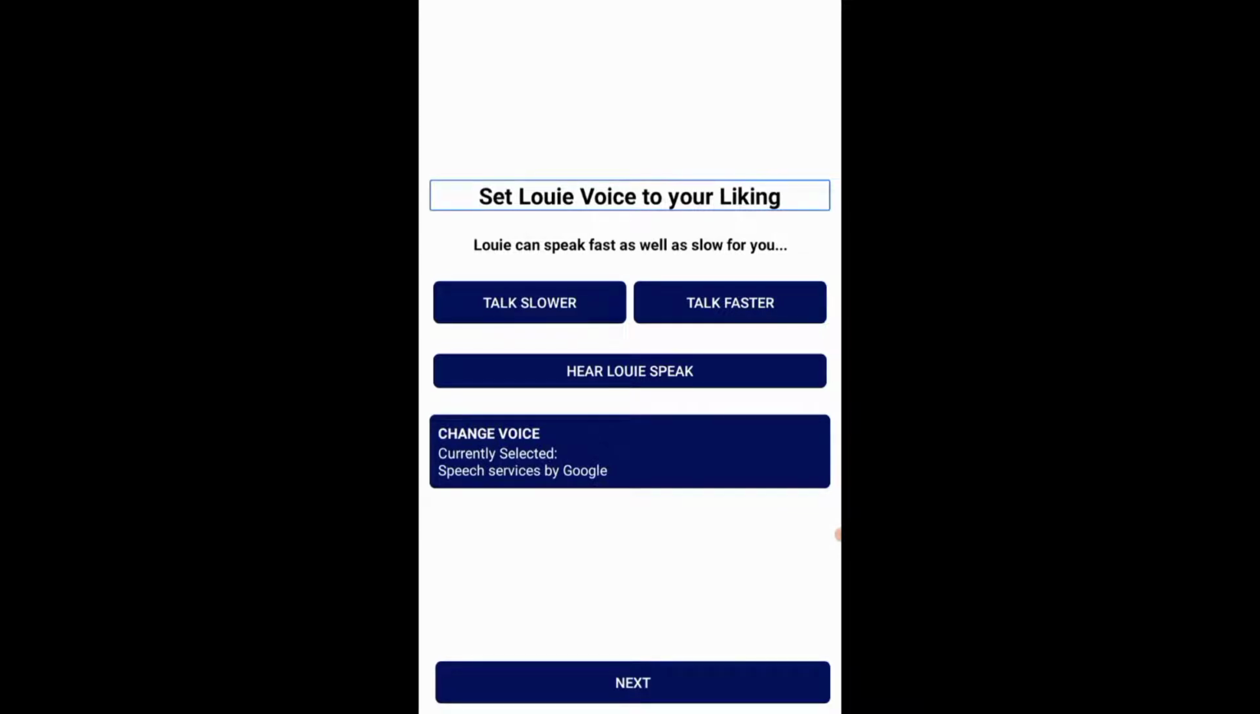Louis text-to-speech settings. Set Louis voice to your liking. Louis can speak fast as well as slow for you. Talk slower button. Talk faster. Hear Louis speak button. So we'll double tap here. Hi Tabs, I am Louis. Change voice, currently selected: Speech services by Google. Double tap. Next button. I'll double tap on next.